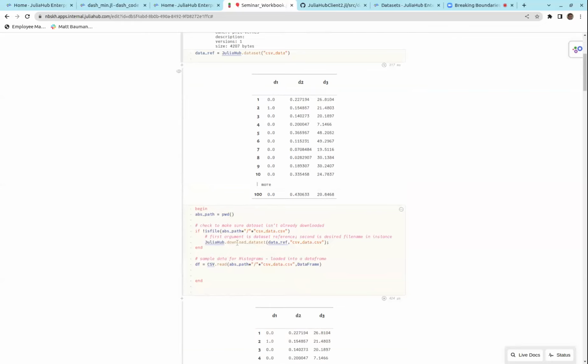I need to know it because when I execute download dataset with these arguments, it's going to put it in my current working directory. Okay, so I check my current working directory and say, is this file already there? If it is, skip it. If it's not, then execute this command. So then I will download the dataset with the data reference defined as up here, and this is where I specify the file name. So I do not put CSV data.csv here as if that's what I'm looking for in JuliaHub. I'm specifying the file name to which I want to write it. Okay.